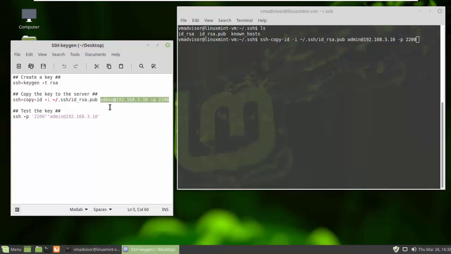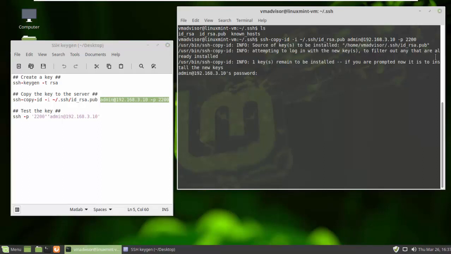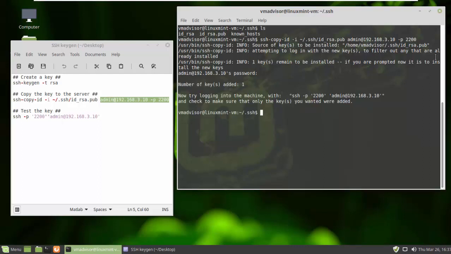So mine, again, is admin at 192.168.3.10, and the port that I chose is 2200. So make sure everything is correct. Press enter. You'll be prompted with the password for your server. So it's asking me for my admin password on the server, so I'm going to go ahead and type that in. And now it says that everything went ahead and we're looking good.